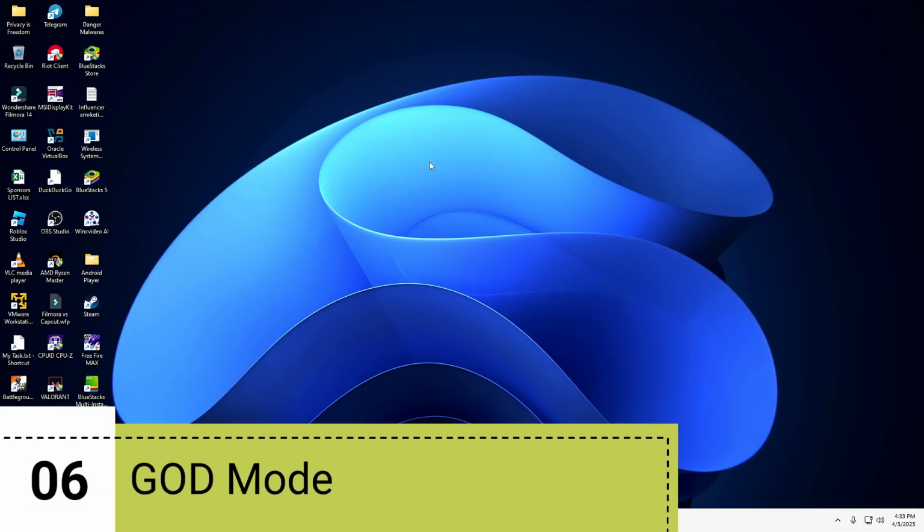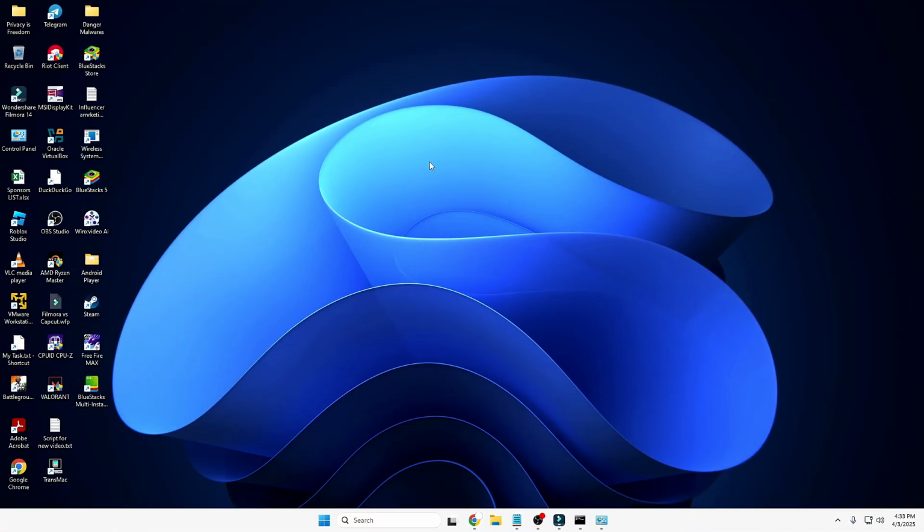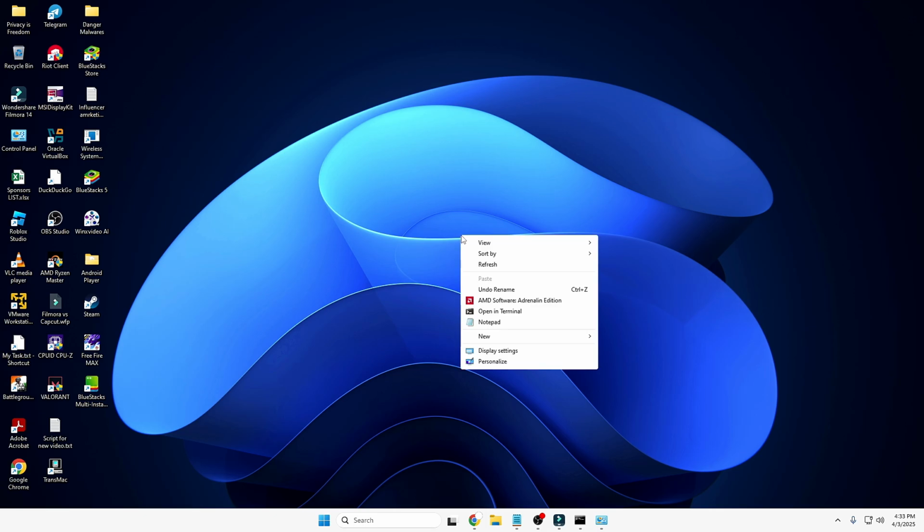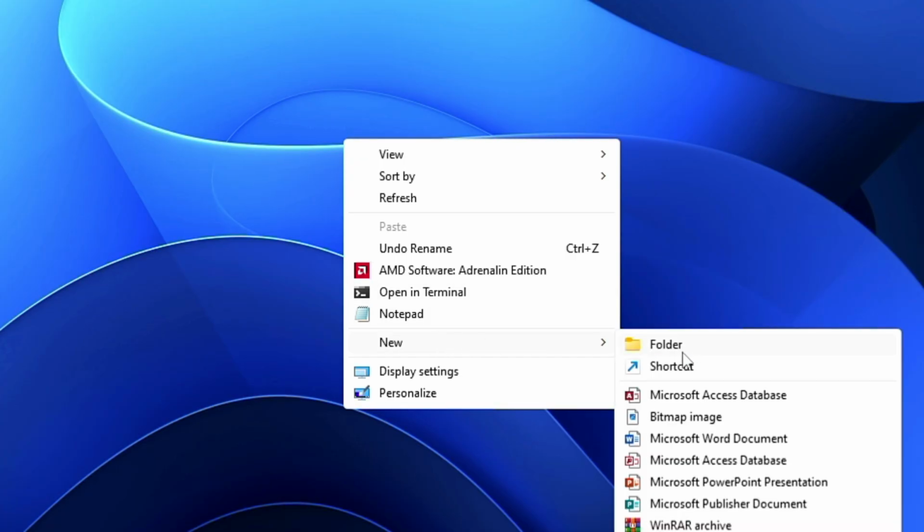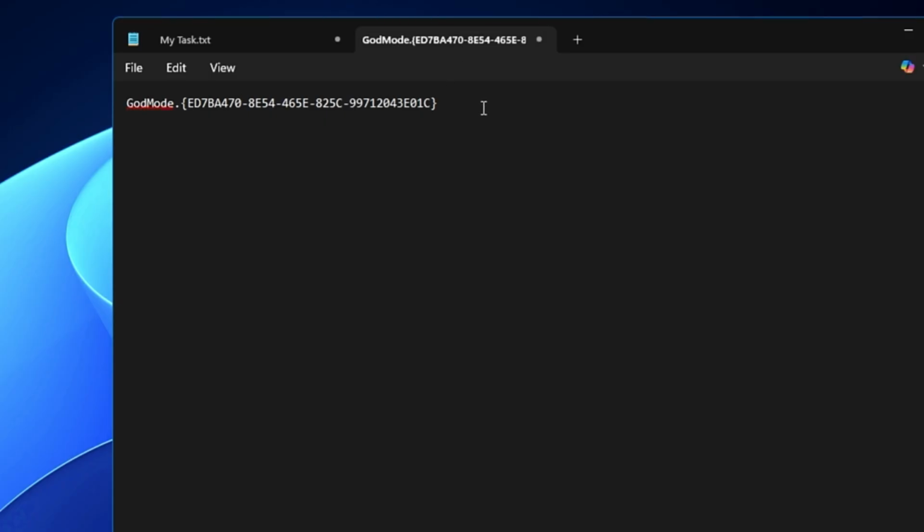Okay, and now let's move on to the last hack, that is the God mode. Now I'm very sure the majority of people know about it, but I believe that the majority of people don't use it. Now let me show you how exactly you have to create it. Make a right click on your desktop, hover up to new, click on folder. Then I will be sharing the code in the description. You just need to copy it.